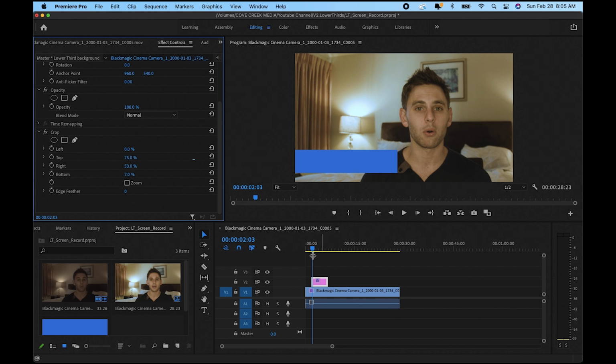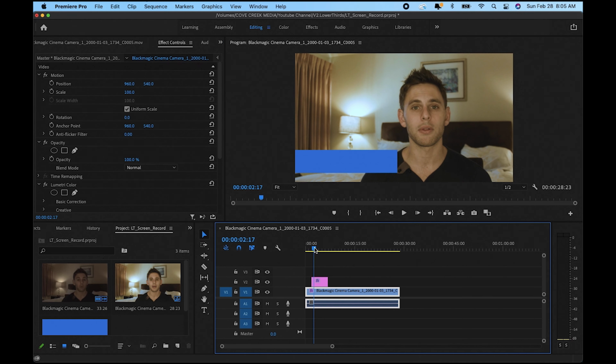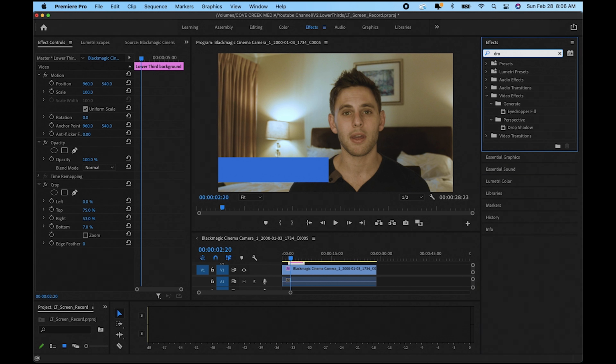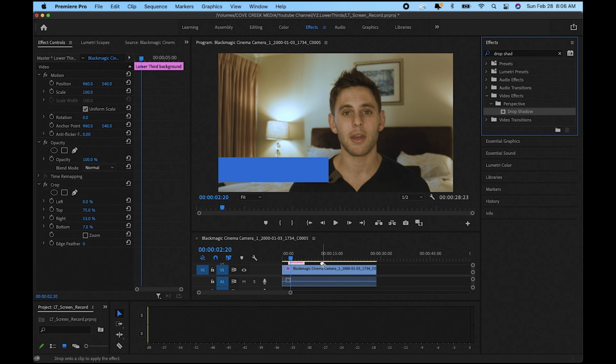So we have our background in place. Now it's kind of flat right now. So what I'm going to do is add a drop shadow, and this is optional. You don't have to do this. I just find, depending on your background, it helps your background pop a little bit from the footage. So we're going to search drop shadow in our effects window, drag that onto our color mattes.